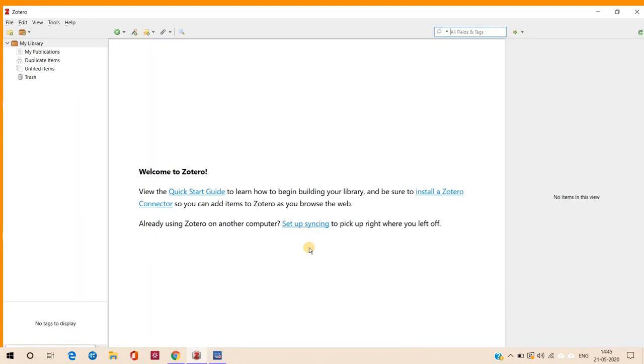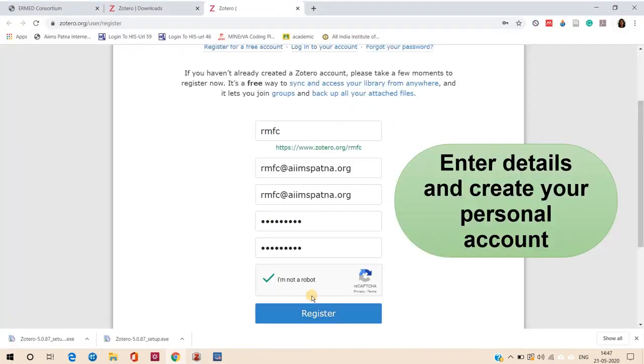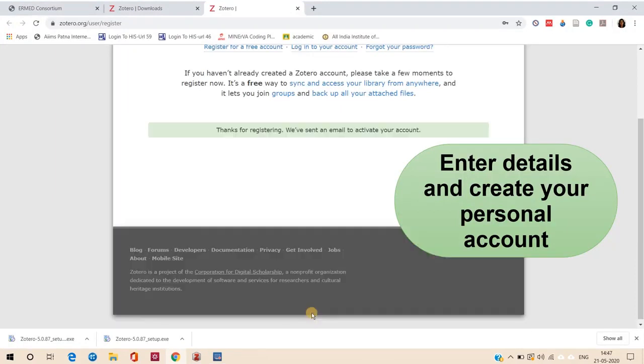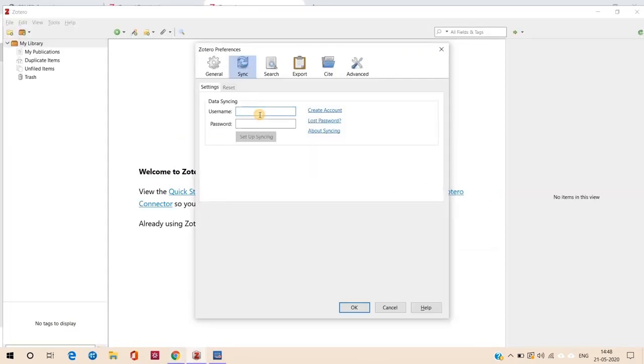Now click on setup syncing. You can see an icon here, create account. So click on this icon, click on this and then register. So you will get a message of an activation of Zotero on your email account. Now you have to fill your username and password. So click on setup syncing.